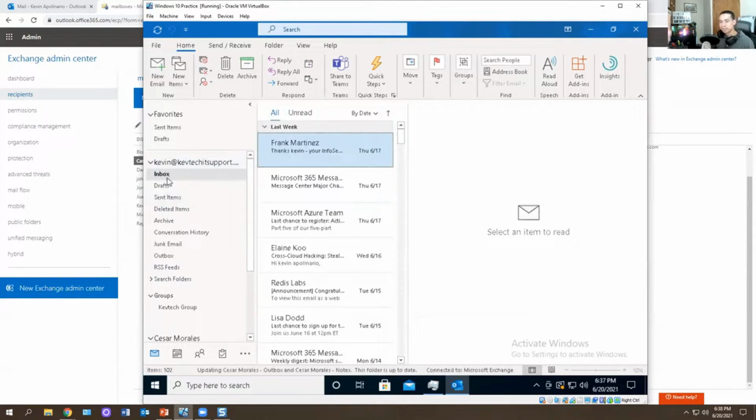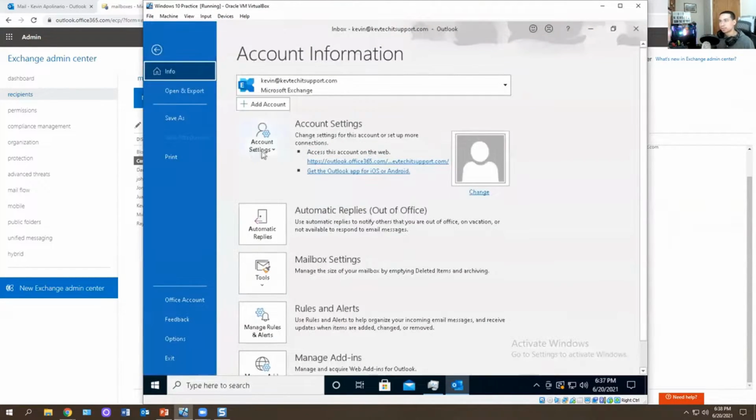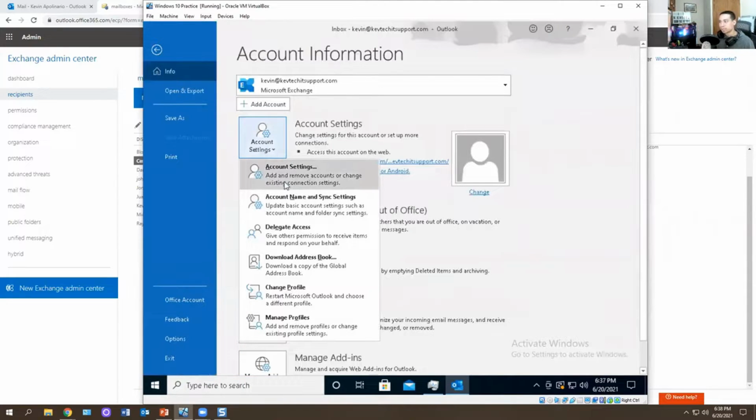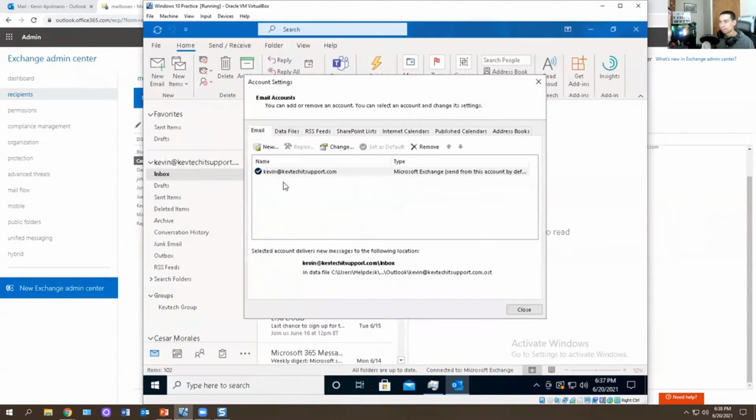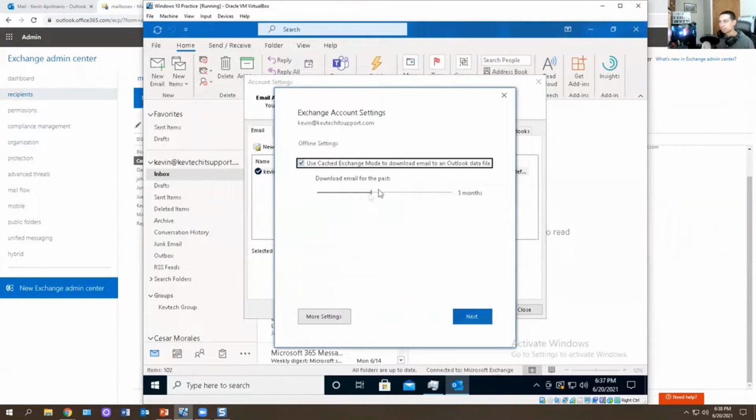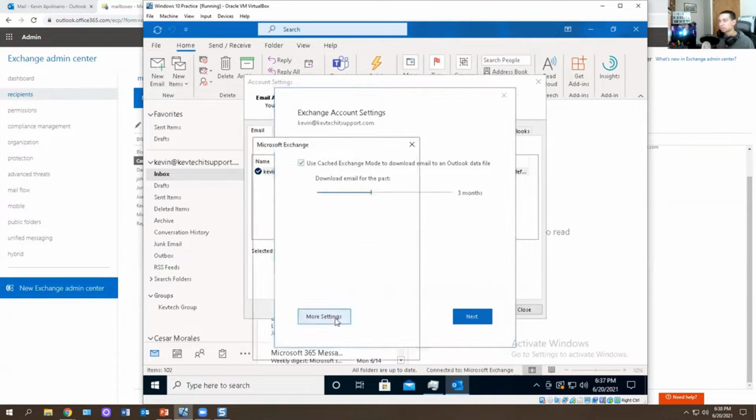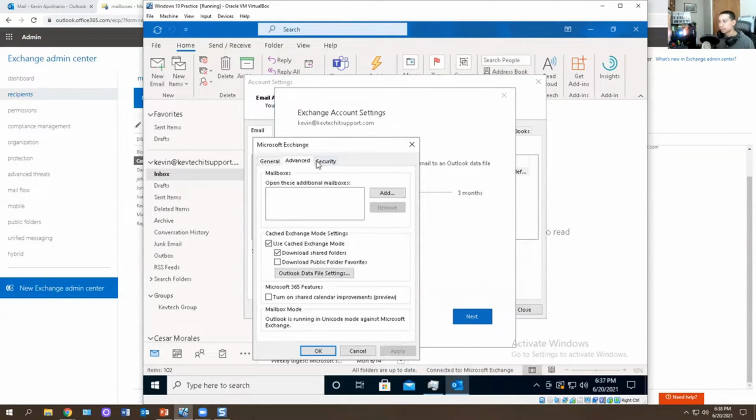And then when we talked about archiving, remember I talked about archiving? This is what I mean by archiving. So I'm going to go to file, account, account settings, click on change. See? Use cached Exchange mode to download email to Outlook profile. I could set it for 3 months, 5 years, or all time. In your job environment, you might be doing this.